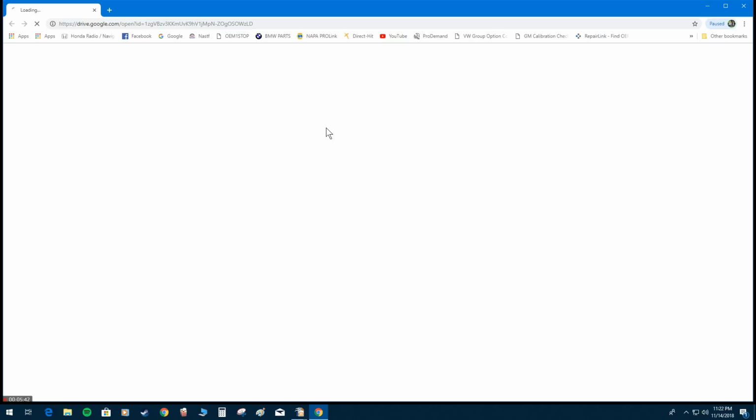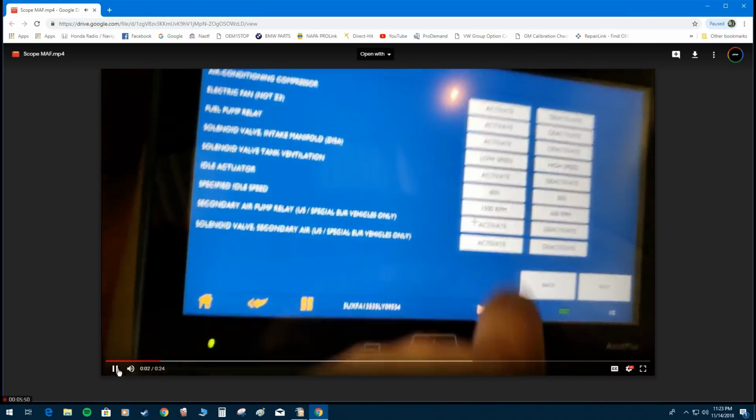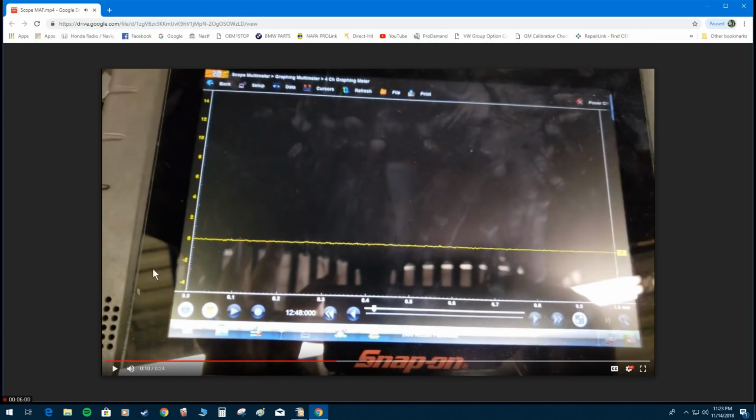And here is a video of me doing that. I'm going to go back into my AutoLogic, command that pump on, and then walk over to my Verus, where you will see that I have 0 voltage. I have the Verus Edge in a graphing multimeter, which is basically a slower version of a scope.